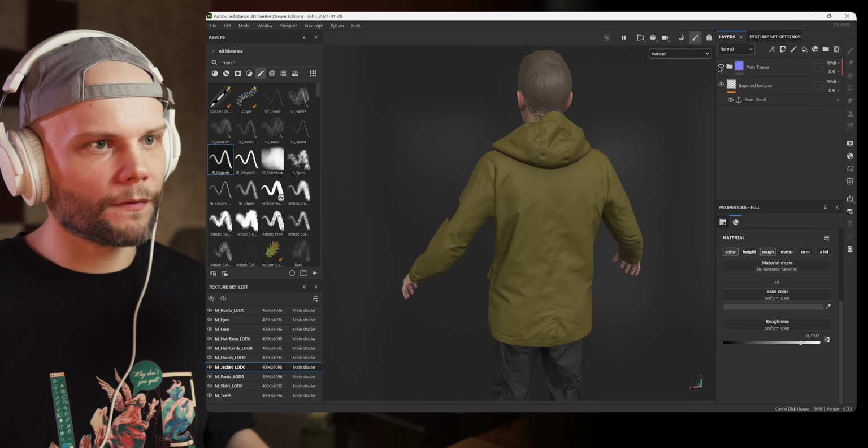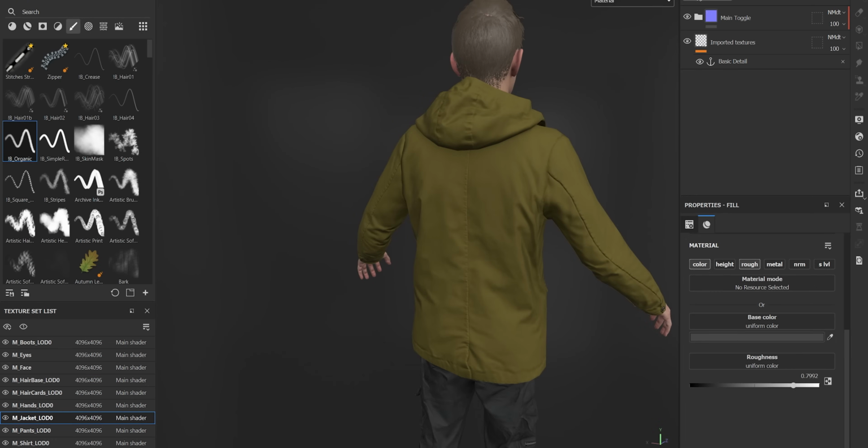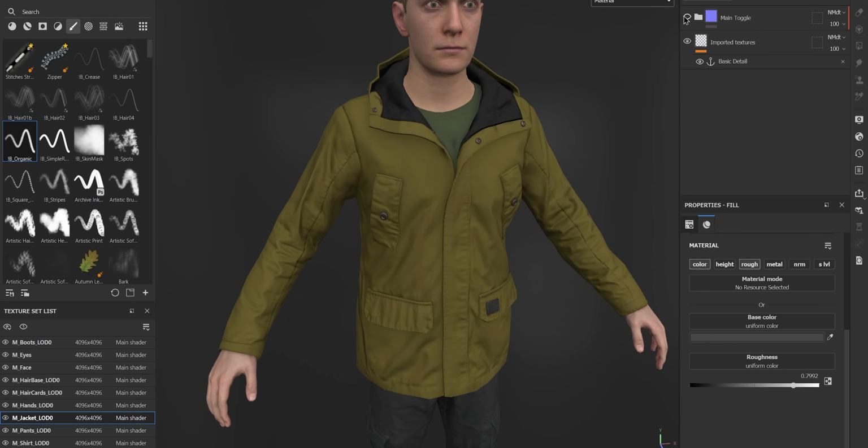Quite a lot of new definition here. Yeah, this seam really brings the presence of this back here. Nice. So yeah, this is it.